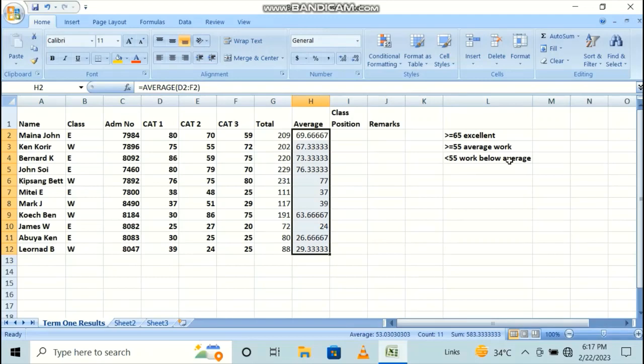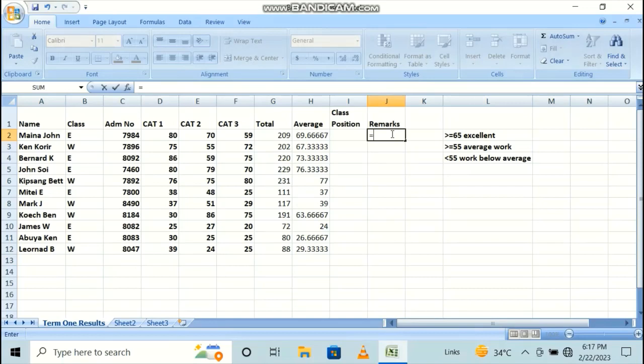Now let us calculate that. Equals, so to get the remarks, we use the IF function. Equals IF, open the bracket. So whom are we checking? We're checking the average. So H2, if H2 is greater than or equal to 65, comma, what do we give? Quotes, excellent, end of quotes.